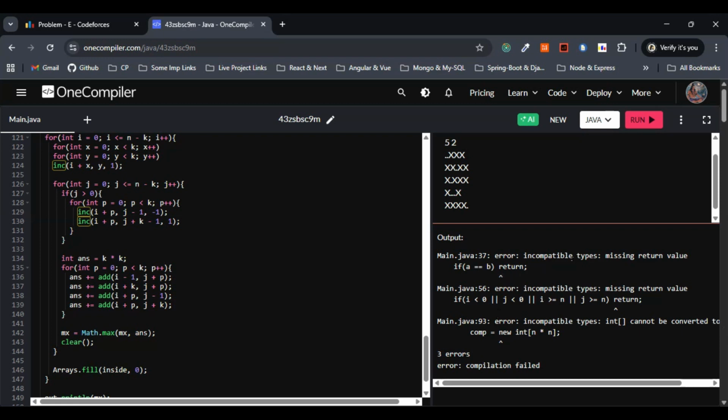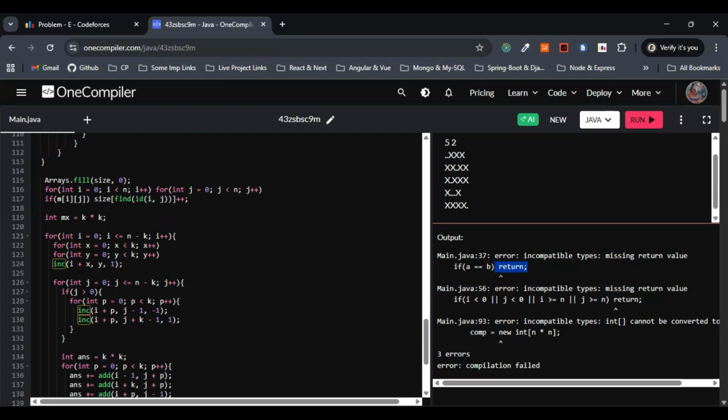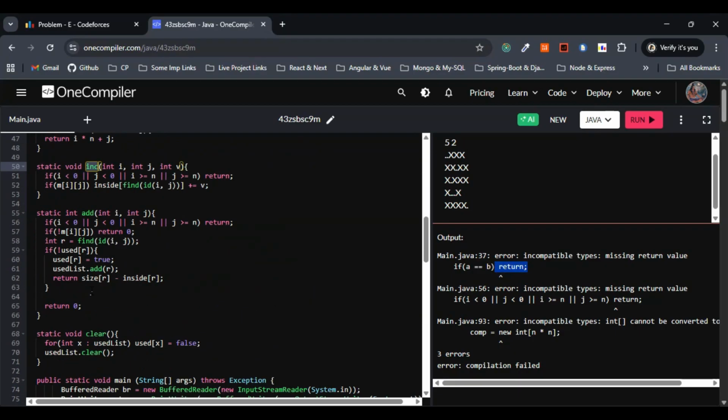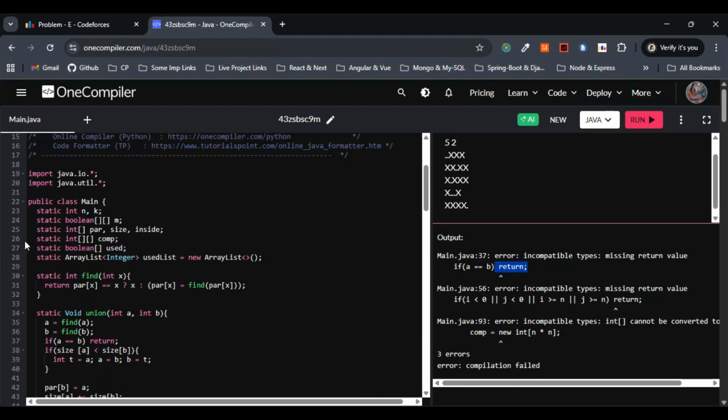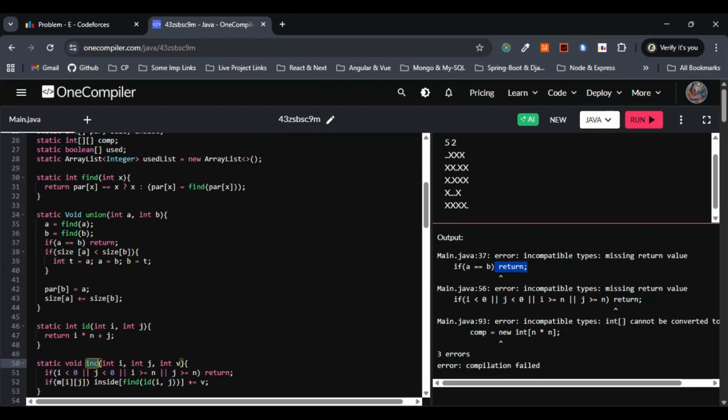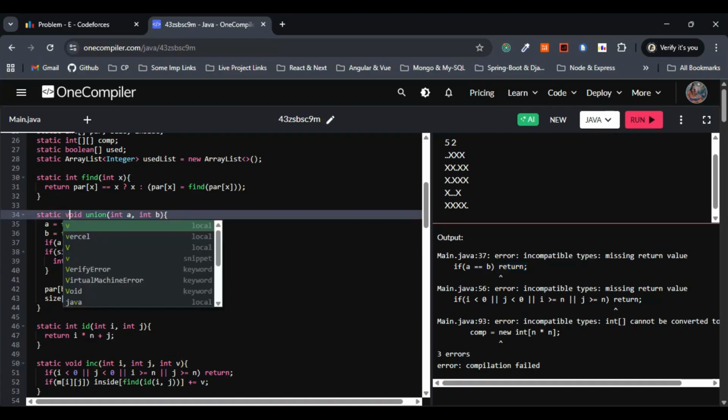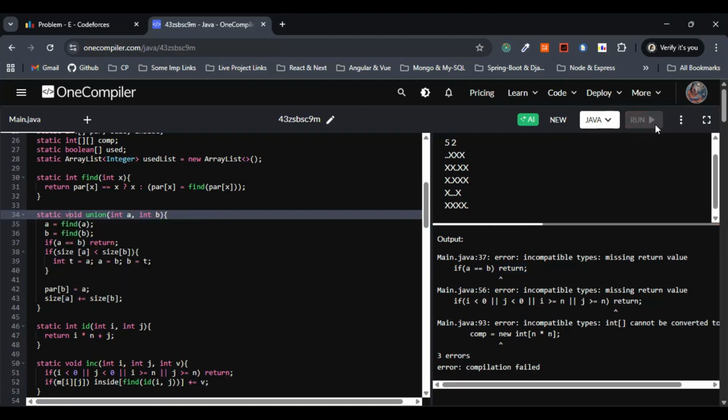Error: incompatible types, missing return value. So whether this has to contain the value or not. Line number 37. 27 is fine. Within which method? 37, static void within the union method. Okay, so this void has to be small v. Now let me run this one.